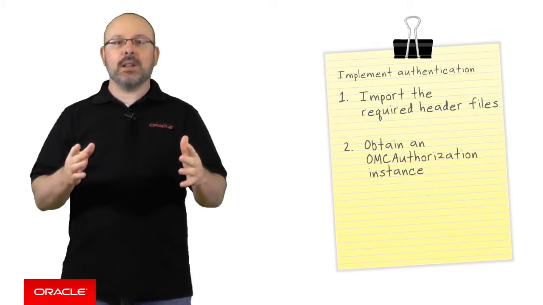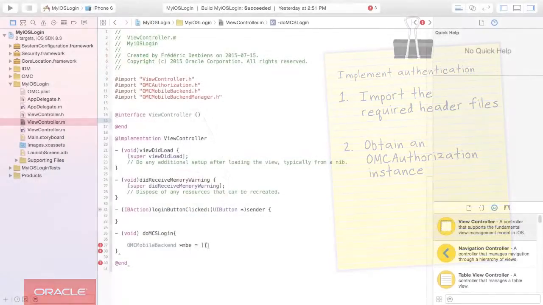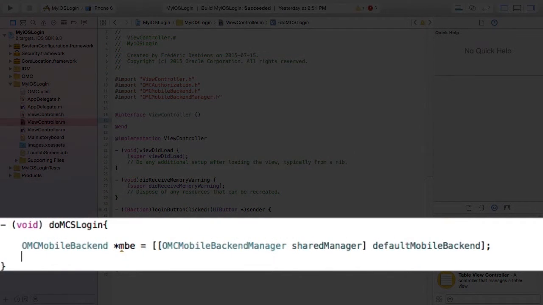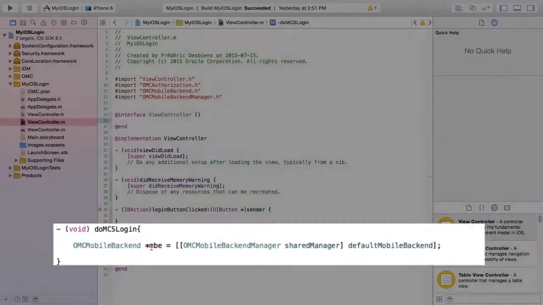The second step is to obtain an instance of the ONCAuthorization class. This is done by calling the authorization method on an ONCMobileBackend object. In this case, I simply use the default backend for the application, which I get through the Mobile Backend Manager.